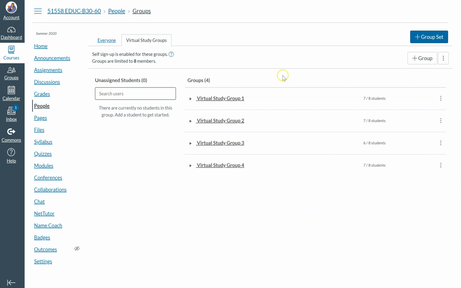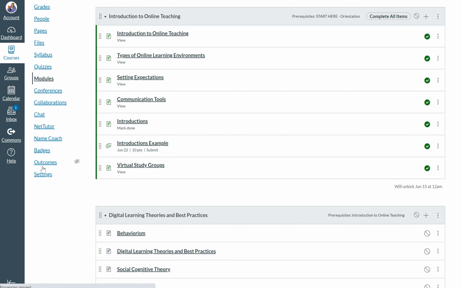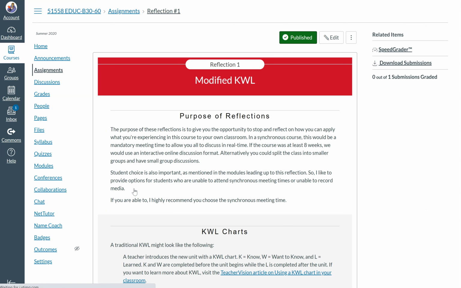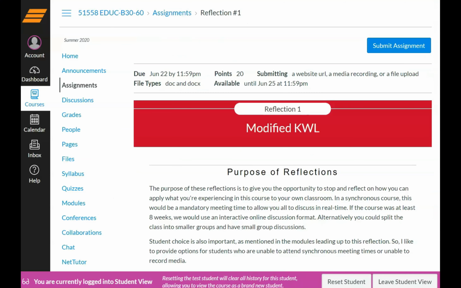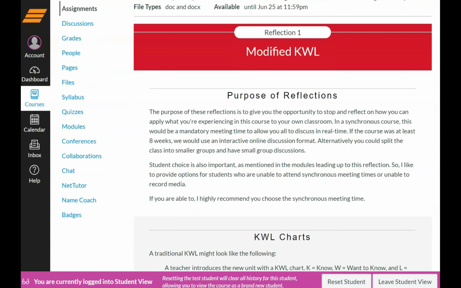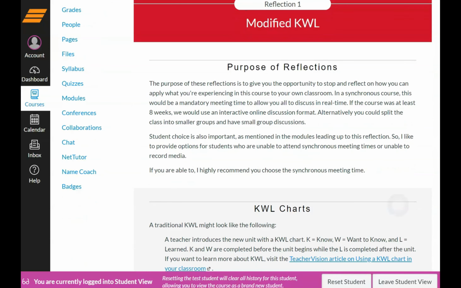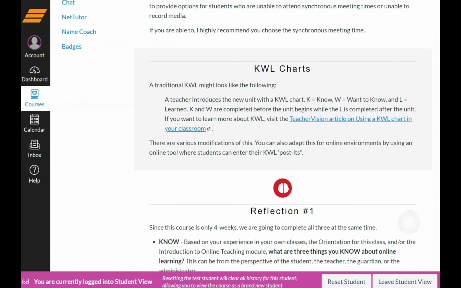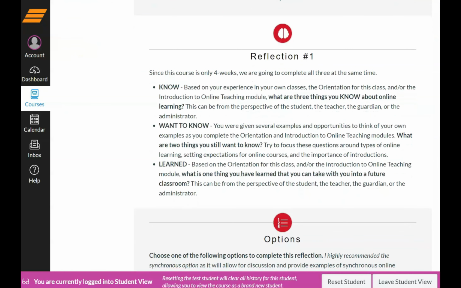Let's look at the reflection though. So if I go back to the modules and I scroll all the way to the bottom, I'll see reflection 1. So reflection 1 takes place after you complete module 1. So reflection 1 is modified KWL. So we explain the purpose of reflections, explain traditional KWL charts and how they might be modified, and then you'll see the reflection 1 prompt.